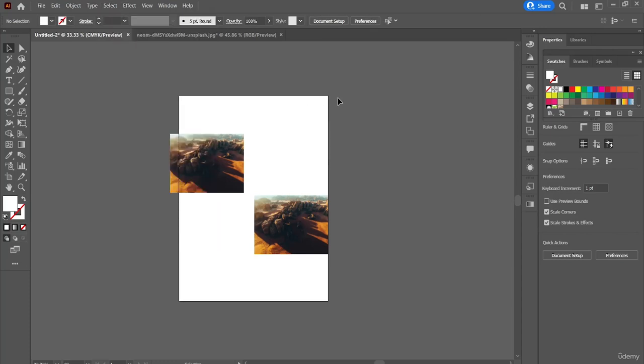Now we're going to go to the next 5 tools which we have in Adobe Illustrator, and as we are done with almost all of them, we're going to go through the next 5 ones which we didn't cover in our previous lesson.